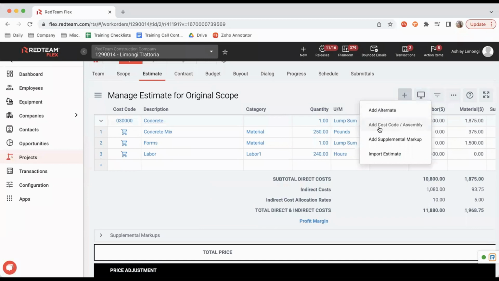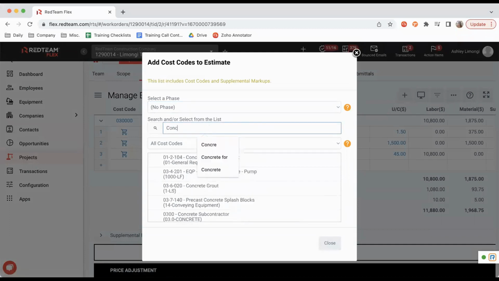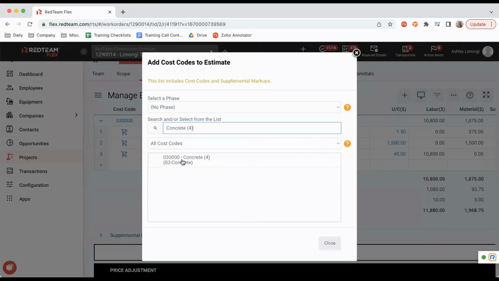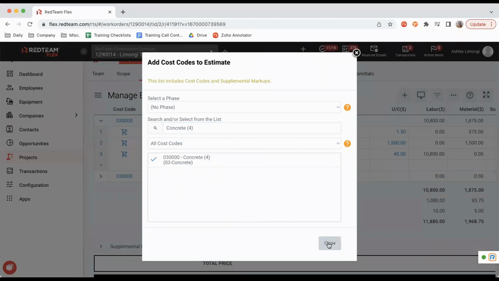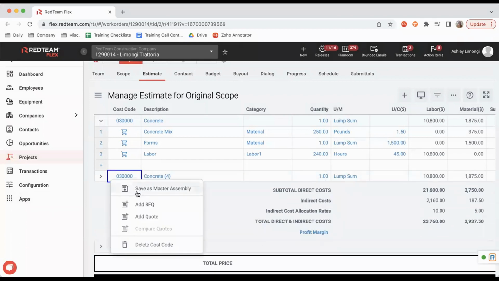So we'll go to the same option, add cost code assembly. We're going to search concrete. We're going to select, close, and you'll see that that assembly is already built out for us. Now we can change this sum here. You can still change any of the unit costs if you need to. You can change the quantity and even the unit of measures. It just helps you build it out a little bit quicker. So we're going to go ahead and delete this.